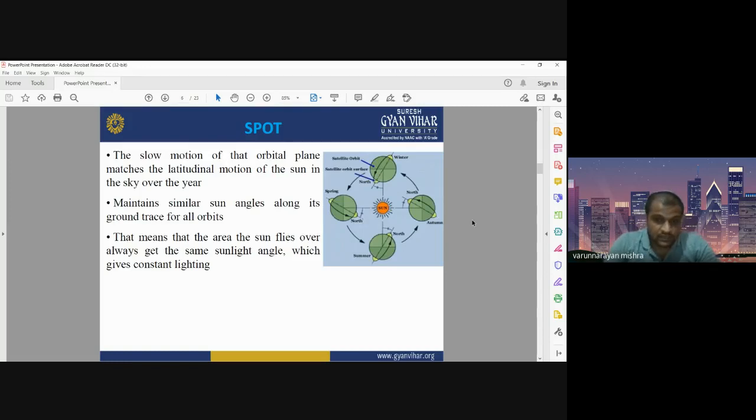It means whenever the position of the sun changes, in this respect the satellite also changes its position. That's why it is known as sun synchronous. Its motion is synchronized with the motion of the sun, so that each location on the earth will have the same illumination angle from the sun, the same condition of lighting, the same sunlight angle.